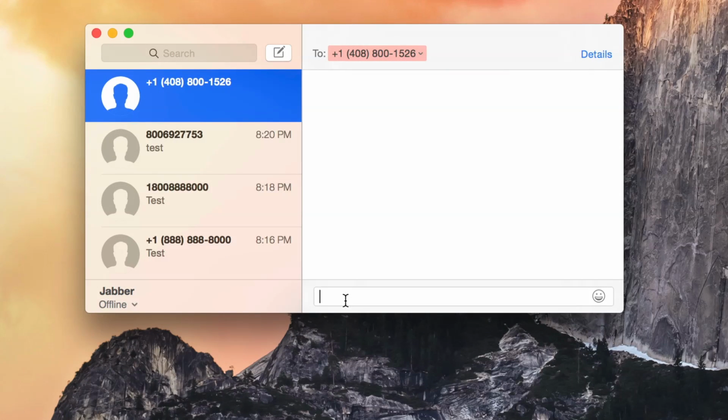So I'm going to send a test text message here. This is a traditional SMS message. You can tell because the bubble is green, not blue. So I'm sending this text, and you will see in a second that it is indeed a traditional text message.